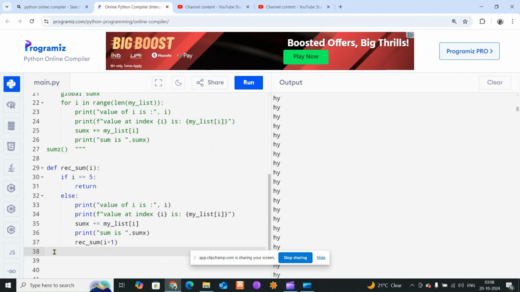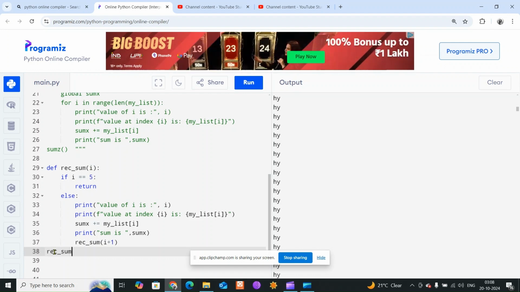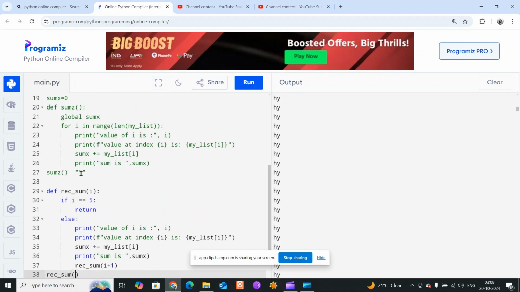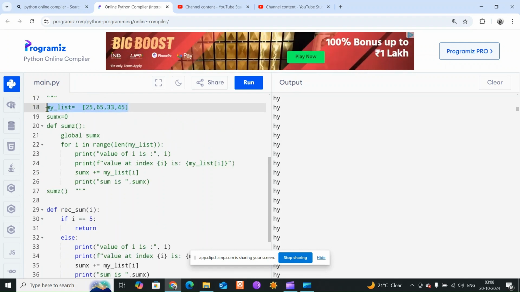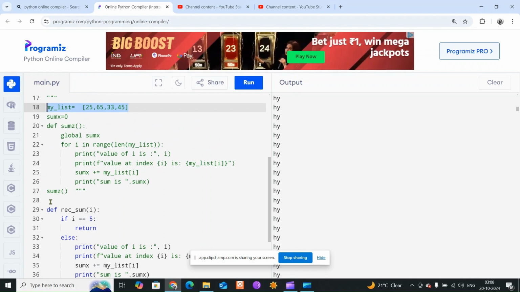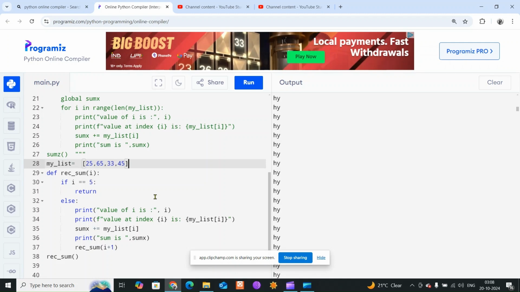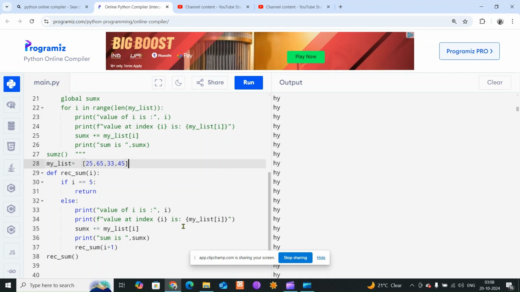When will I give the initial condition of I as 0? When I call it the first time, and this is the first time when I am calling this rec sum, right? Now here we do not have this list. Let me copy the list from here, Control C, and let me paste it here. Now I have a list as a global variable. I can access it directly because I am not modifying anything here, and I can utilize it here as well.